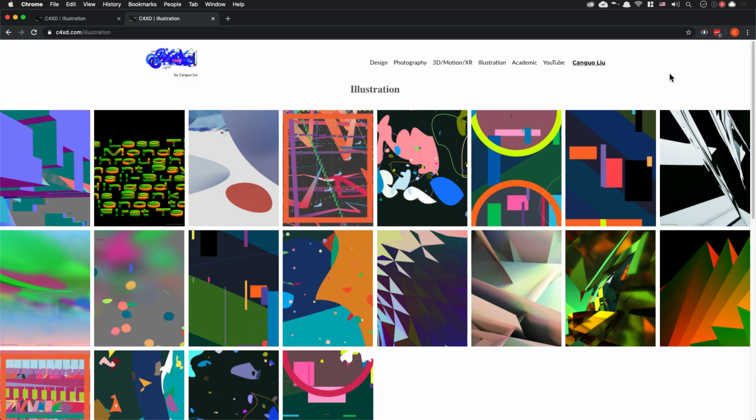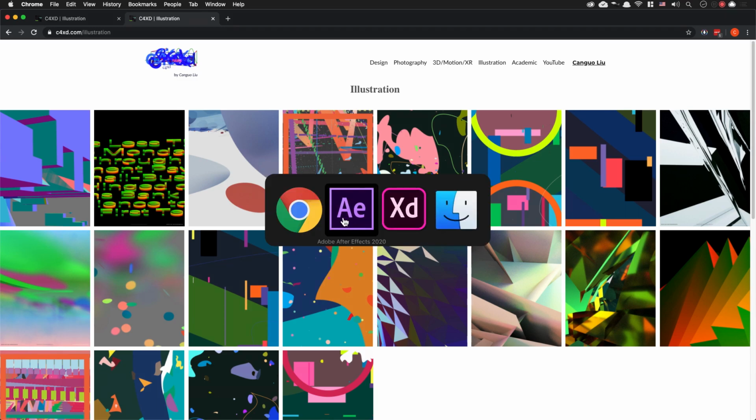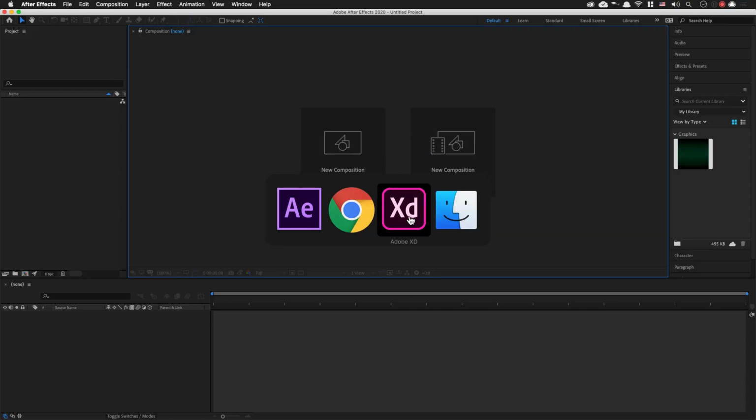There are three software we need: Illustrator, which we have not opened yet, After Effects, and XD. We try to use those software combined together to really enhance the workflow. I believe that for a small, not very large animation project, Illustrator, XD, and After Effects will be an enhanced workflow.